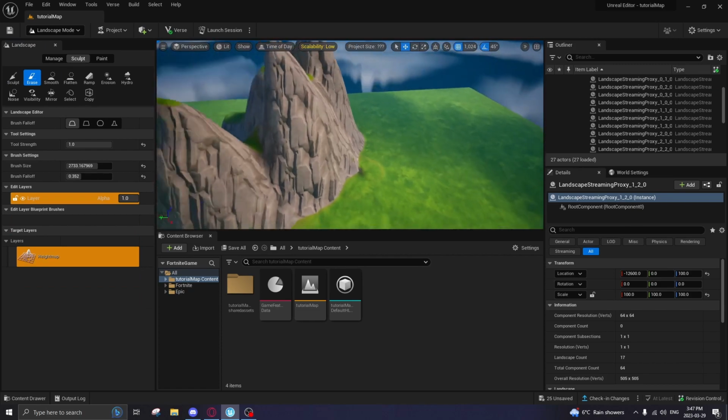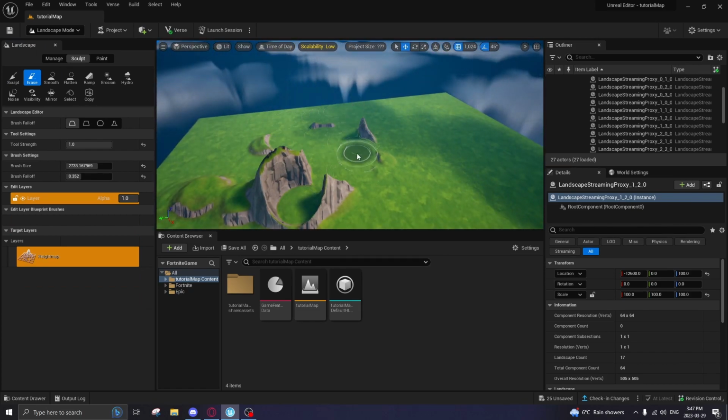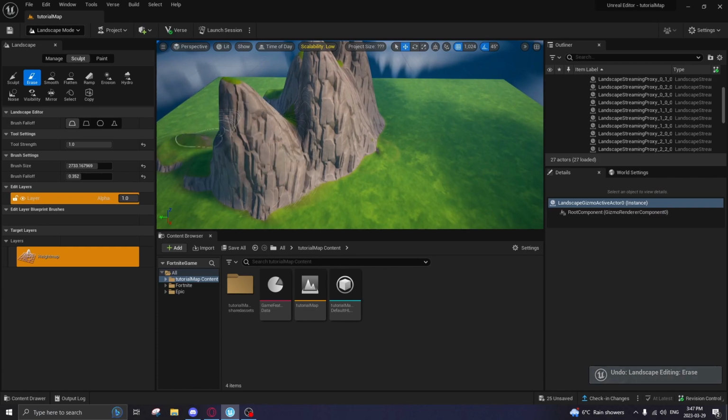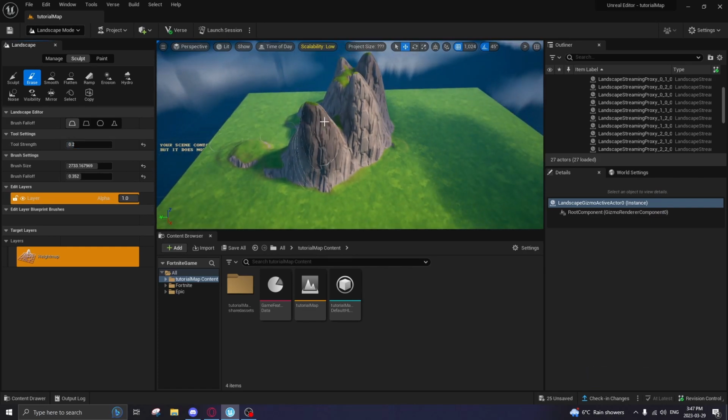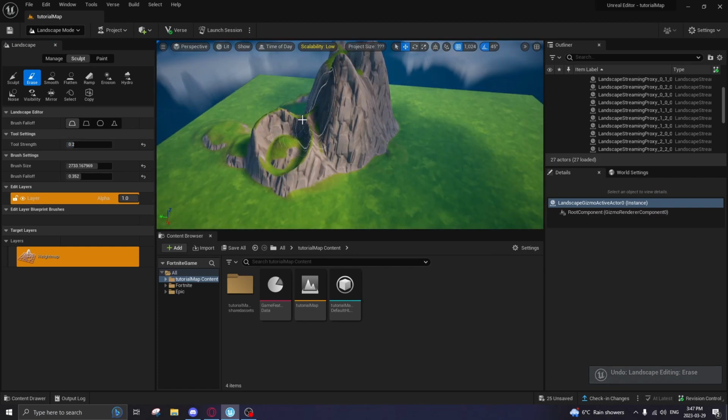Next up here, we got erase. This is just to erase. I'm not going to erase it, but that's just to erase. So obviously you want to make the strength go down a bit more. That's just to erase whatever terrain you're trying to remove.